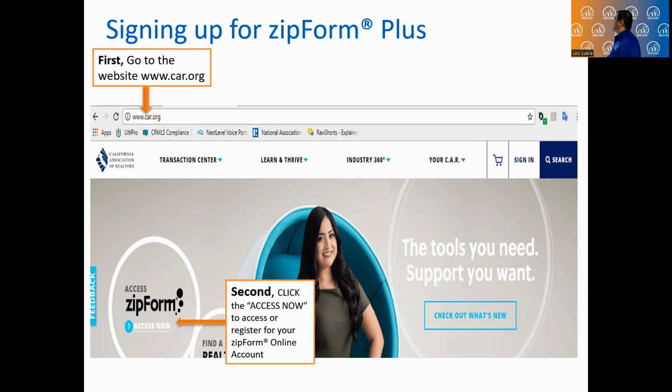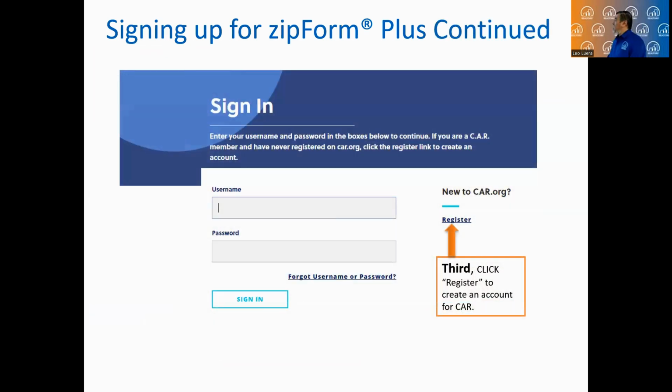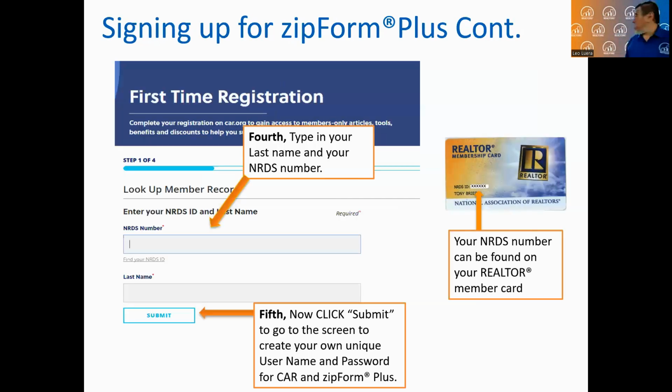But before you do that, we're going to recommend that you click sign in. On the top right corner is a sign in button, and you would have to register for the first time. When you click register, it's going to ask you a series of questions. Now, one of the questions will be, what is your National Realtor Database System ID number? I think they're going to rename it as an M1 number.